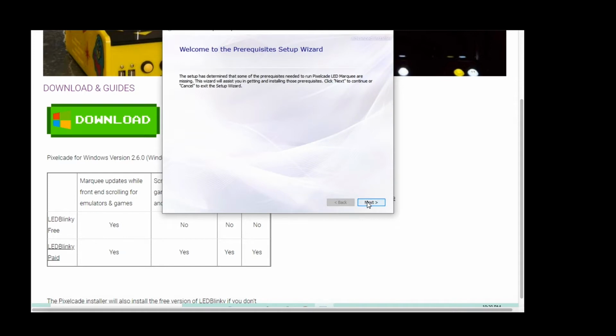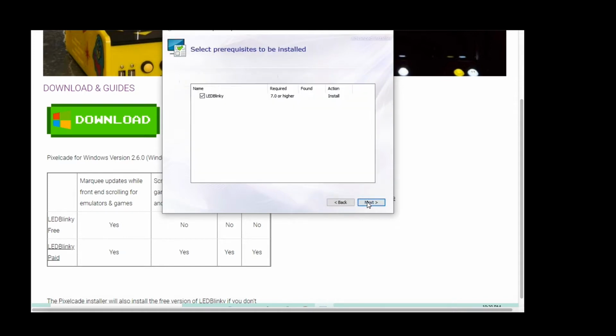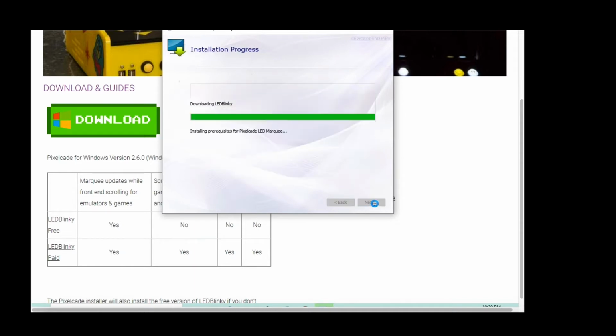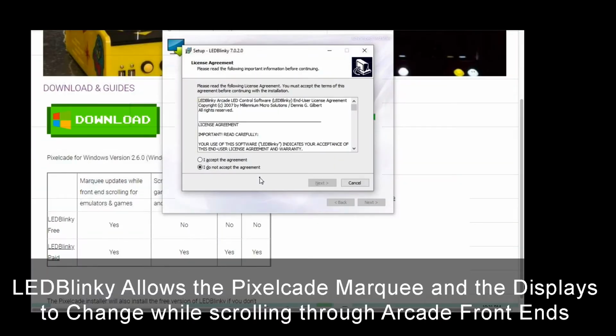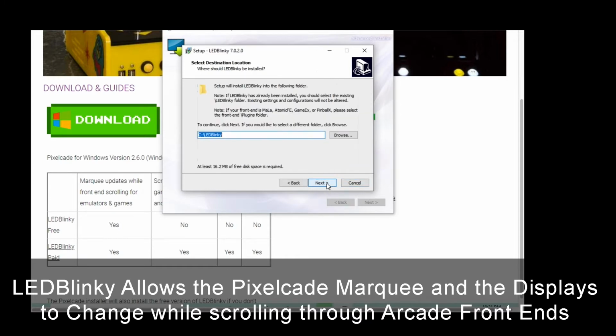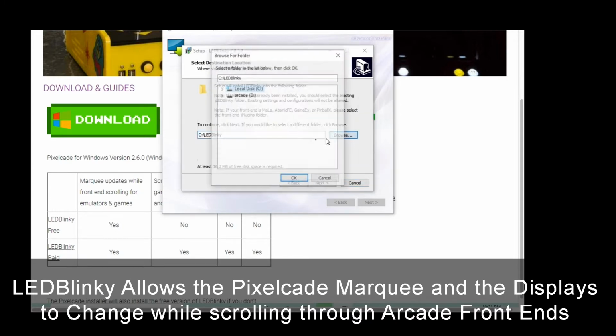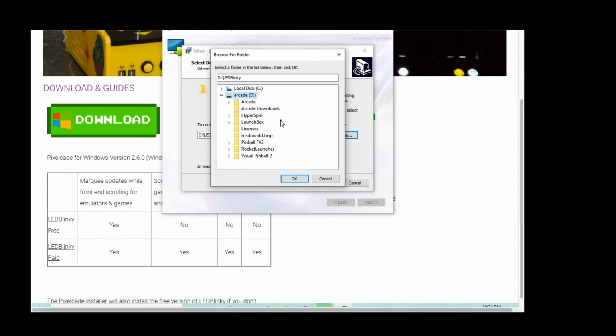Now, what it's gonna do is it's first gonna look to see if you have a program called LED Blinky installed. And if you don't, it's gonna go ahead and go out to that server and download LED Blinky. It's gonna get the latest and greatest. So that's what it's doing right now. And we use LED Blinky with Pixelcade to help us integrate with the various arcade front ends. So really big thanks to Dennis over at LED Blinky for his help in getting all this set up.